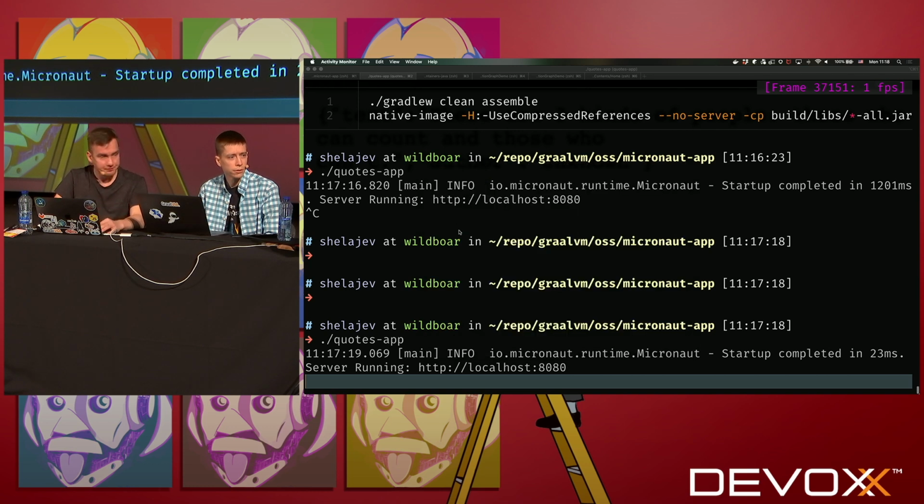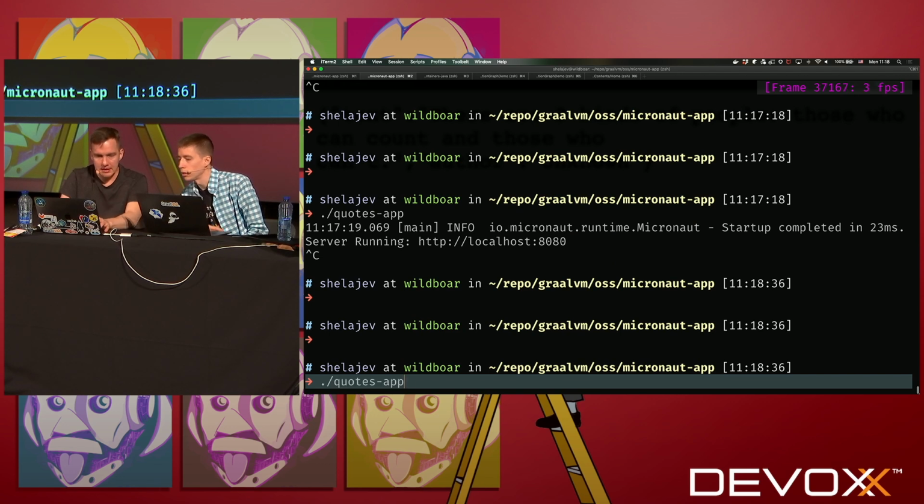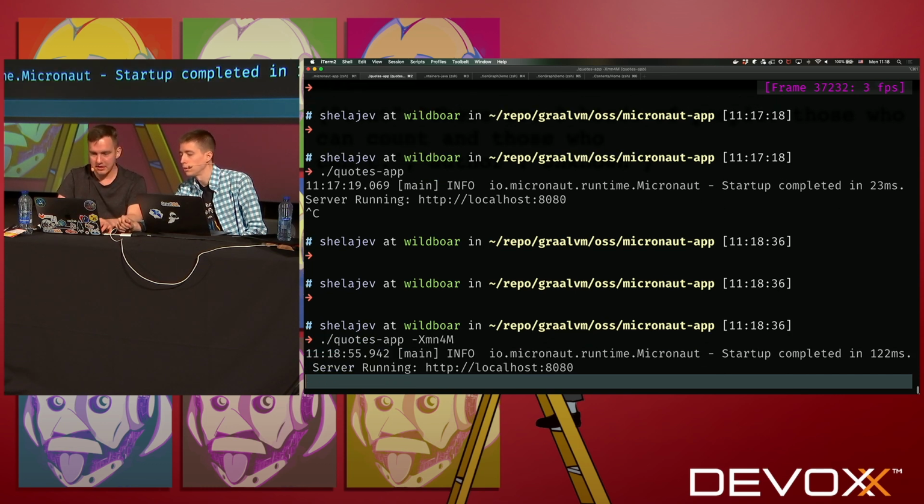We can do more. I think we can get even lower. Can you just start the app again? Yeah, and I can set Xmx. Let's improvise a little bit with the demo, make it more fun. 16 megabytes max. Put Xmn as well, the new space size, 4 megabytes. Let's try that. So okay, it started in a similar fashion.